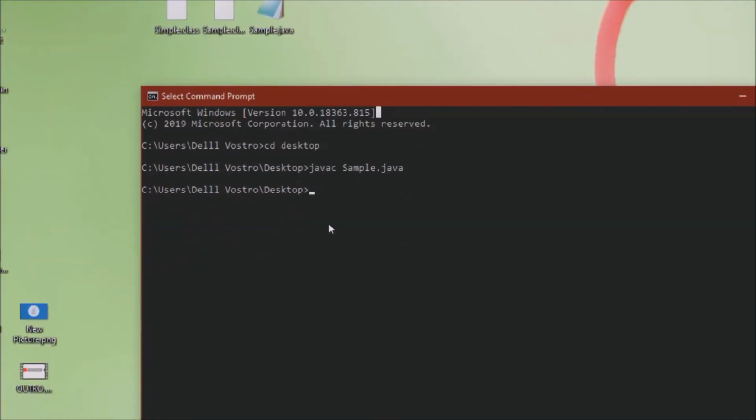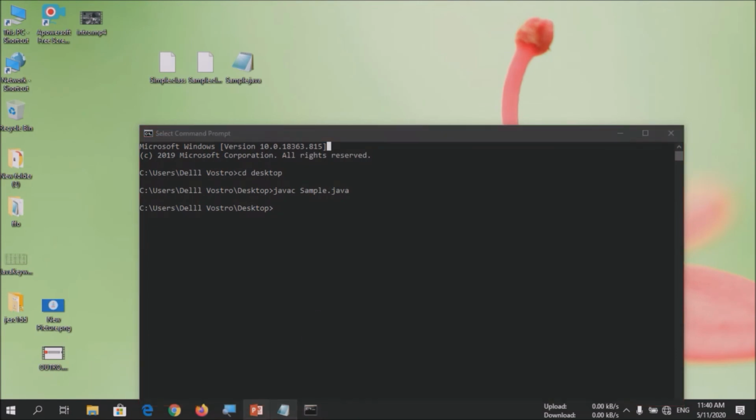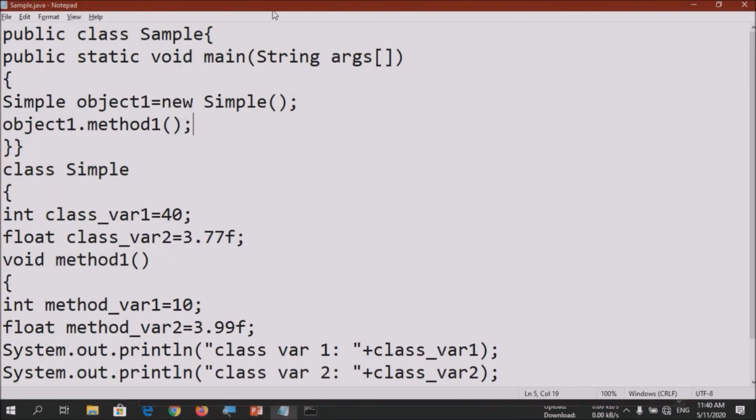Now have a look. What are those two classes? The first class is the public class sample, which contains the main function, and the other class is simple, which is along with the sample class. In a Java file there can't be two public classes. We'll look into that later. For now, just remember this.